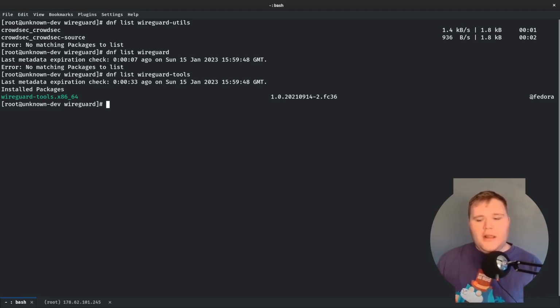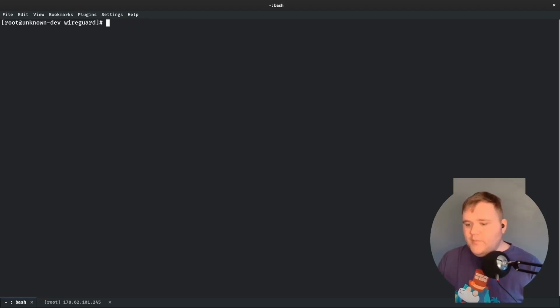I'll have to edit in a little pop-up on that. But yeah, on my Fedora image, I've already got the tools, so that's why I'm not installing it on the client here now. So we are going to be running the exact same umask command.